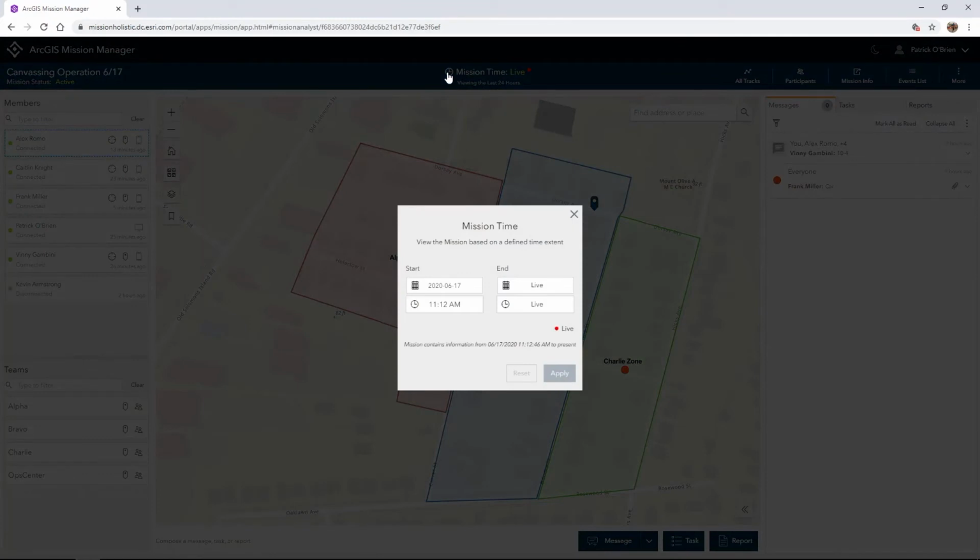I can also play back this mission in time, judging by the date and the exact time in which I want to have an understanding of what happened when. This allows me to have post-mission playback.